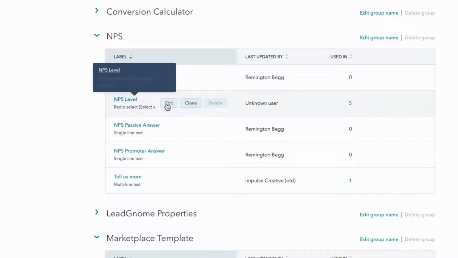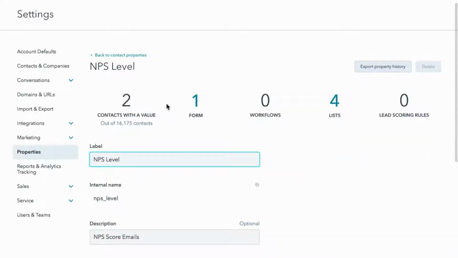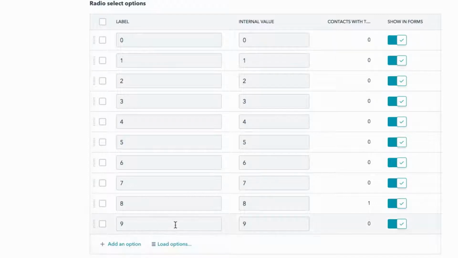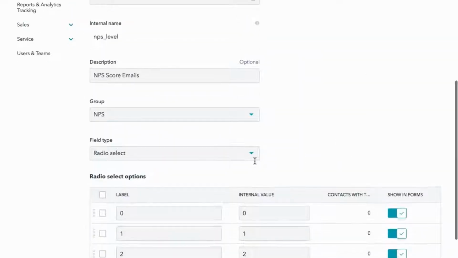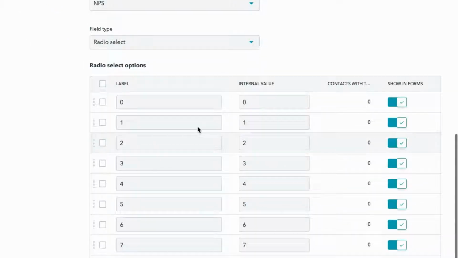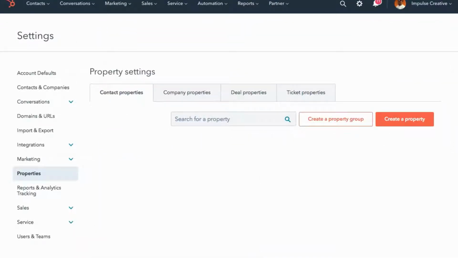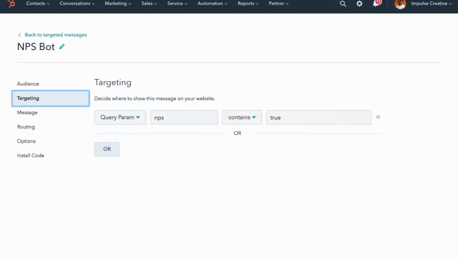And then for the NPS level, we're going to create a radio button field that allows you to create options. Right now it shows 0 through 9 on this screen, but we have another page here. You're going to create this radio select type field, put it in your NPS group, and then go through and put 0 through 10. By doing 0 through 10, this will allow you to get choice options in the actual bot. So once you have done that and you go back to your contact properties, you can then go into your settings. Now, what we have to do is create a targeted message.